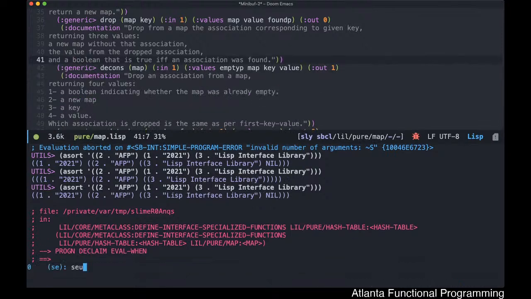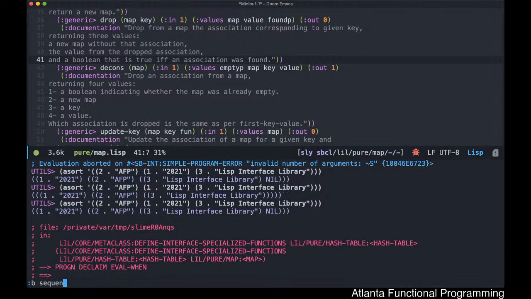I'm going to go back to utils for now. Then I'll go and clean it up.